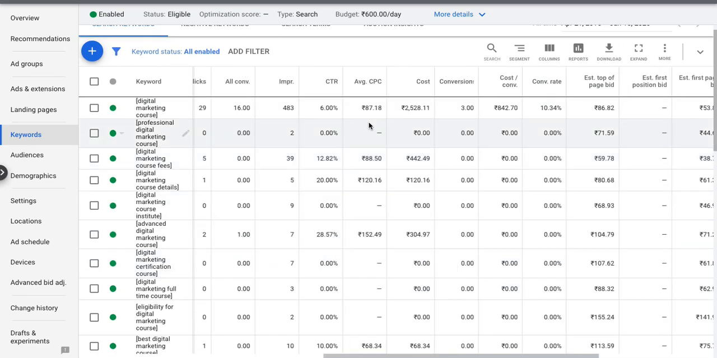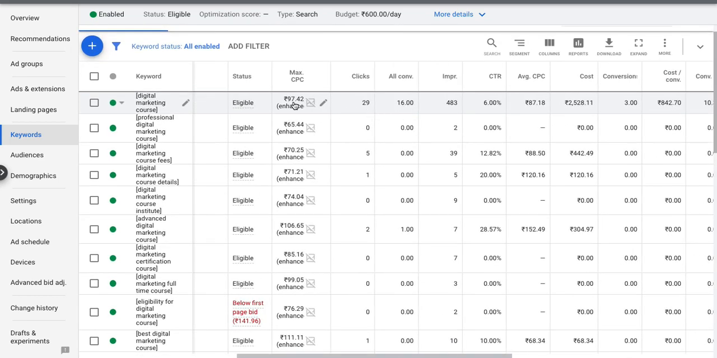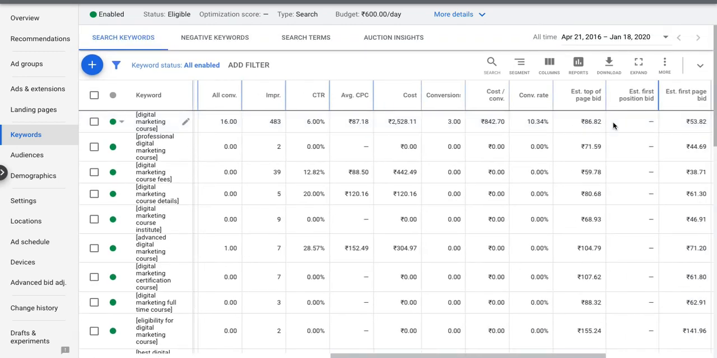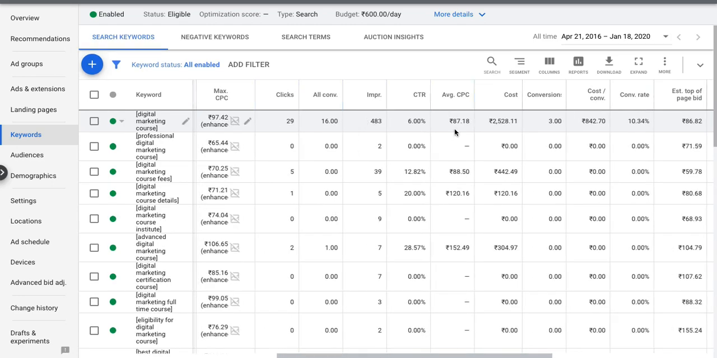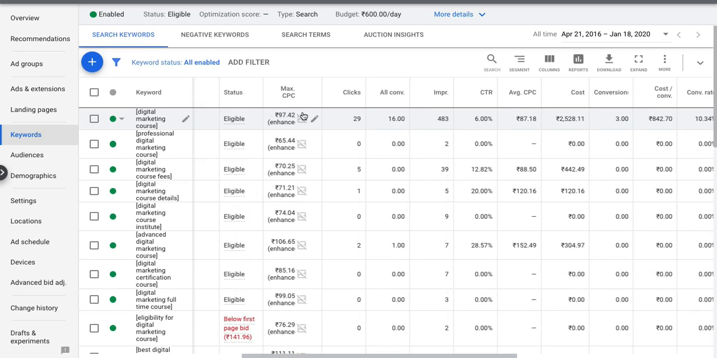Okay, this is how much I'm paying for a click. Can you see average CPC per click? I'm paying just 87 rupees. How much is my bid? My bid is 97 rupees, but how much did I end up paying? Just 87 rupees, right? Average CPC. So the actual bid that I've set is 97. The amount I'm willing to spend is 97, but the amount I end up spending is 87 rupees.